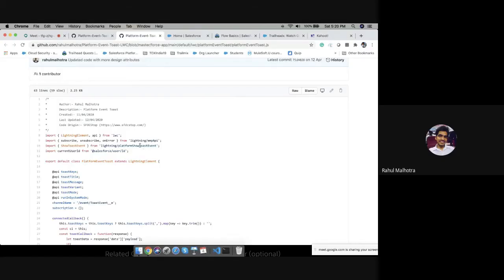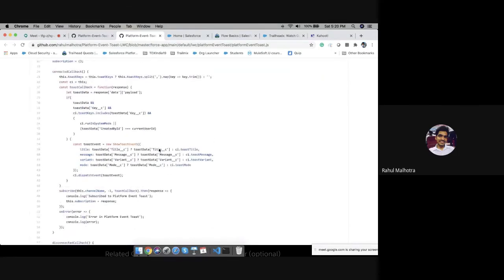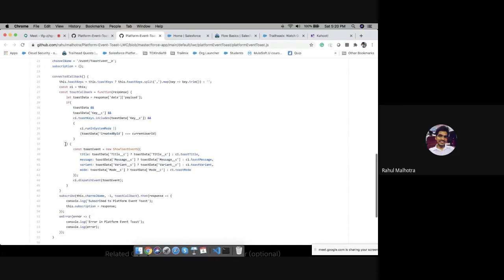So if you can just go a little down. So here you can see, guys, in the line number, just go above, Om. Sorry, just move, no, above at the top.